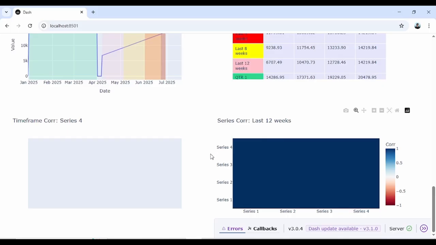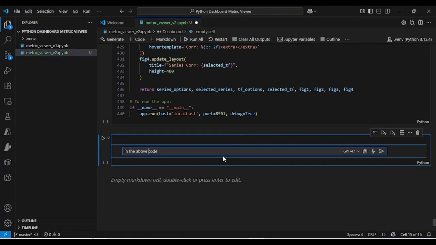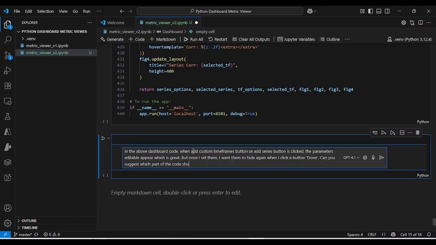So we'll play with the parameters later on, but first let's add a button to hide the parameters. I didn't like the amount of space our editable parameters were taking up when we were editing. So basically I want that once I'm finished with editing, those parameters are hidden once again. And particularly I've only asked for a suggestion without altering the code. So let's see how it responds.